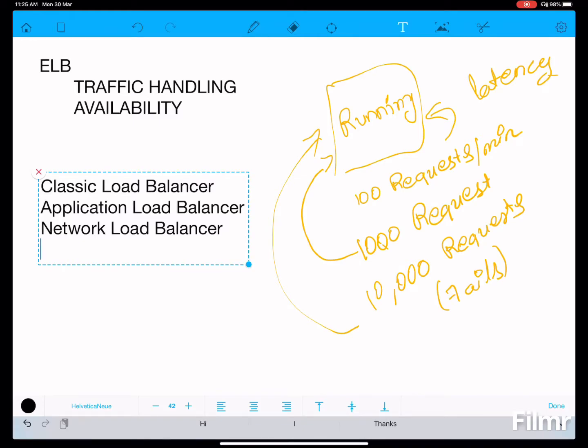So the classic load balancer is the older load balancer, and the newer versions are the application load balancer and the network load balancer. So we can go with any of them. If your website is a smaller one or a small application, you can go with the classic load balancer. If at all your application is a huge one, you can go with the latest technology, that is the application load balancer.